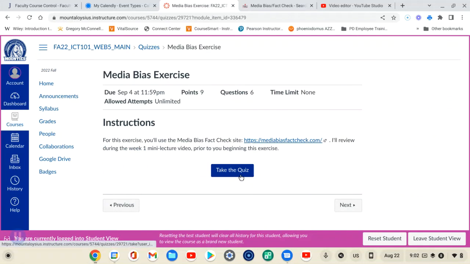is that it's a quiz. It's not a quiz. I use this feature to set up these types of assignments because I really like the quiz feature that's built within Canvas. So it's not a typical quiz or test or an exam. So just get that out of your mind right away. It is an assignment, the media bias exercise assignment.